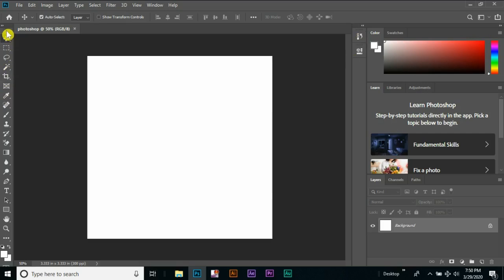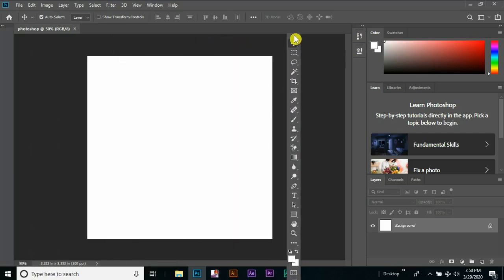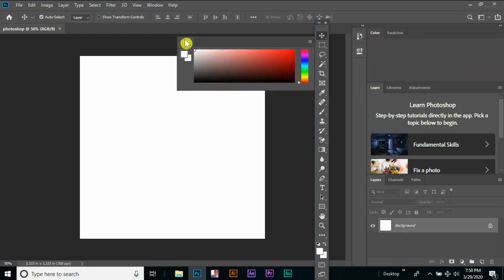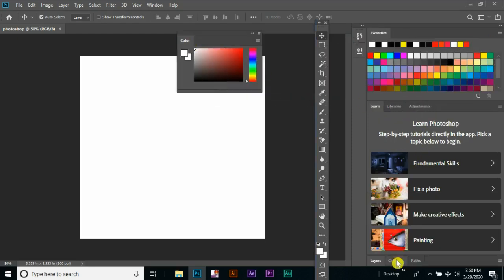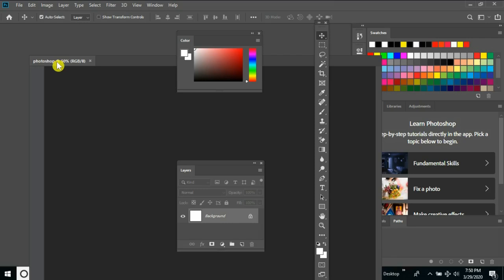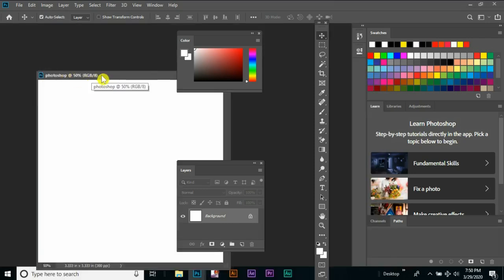All you need to do is to click on it and drag it around. Whatever you want to move, in case you feel the colors are far, you can move them inside. You can bring the layers inside. You can even move the document tab itself and snap it in the center. You can move everything around. Nothing is permanent. You can customize this workspace as you wish.